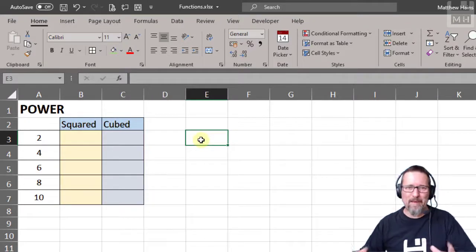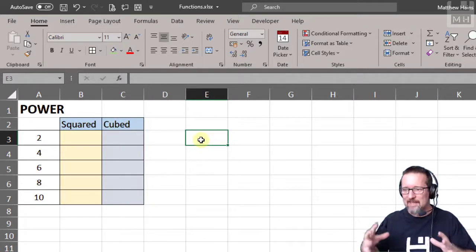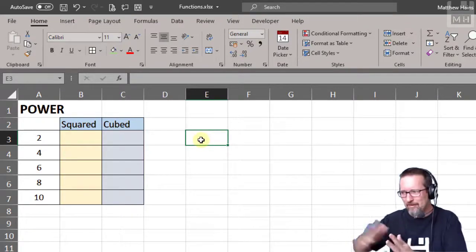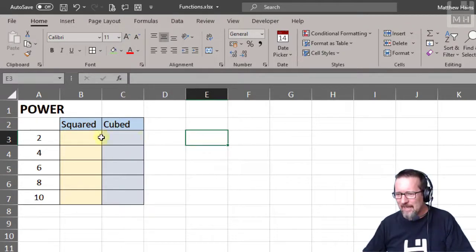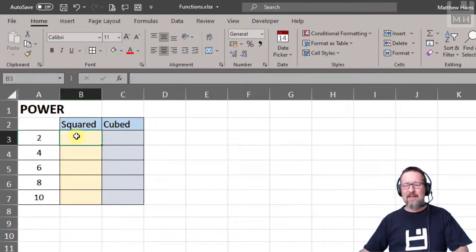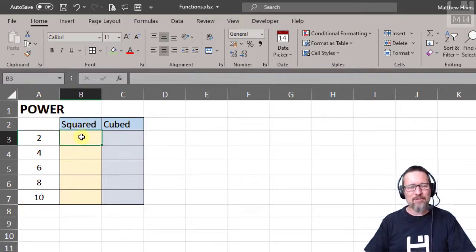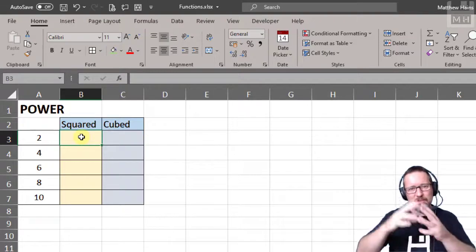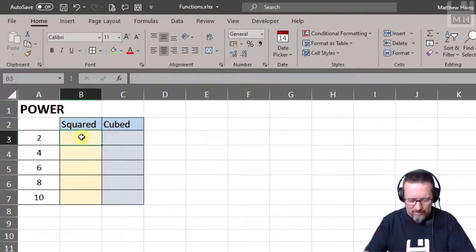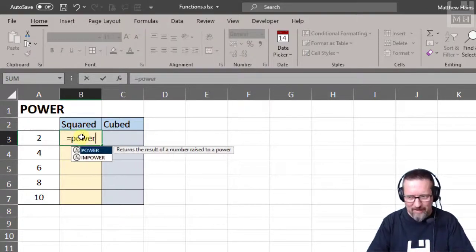Now we get on to power. This is cool, guys. Squared and cubed. I mean, we could go on forever here, but I'm not going to. We're just going to use these ones. So I've got some numbers in column A: 2, 4, 6, 8, 10. And I'm going to use the power function to take that number and put it to the power of something. So I'll explain. So we got equals power.